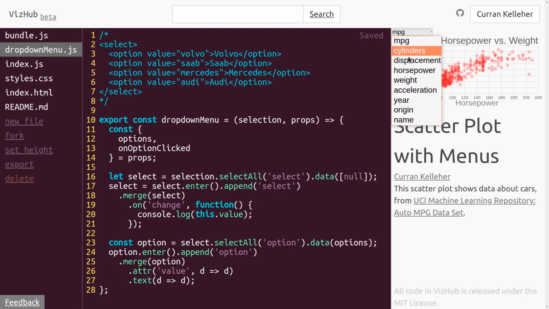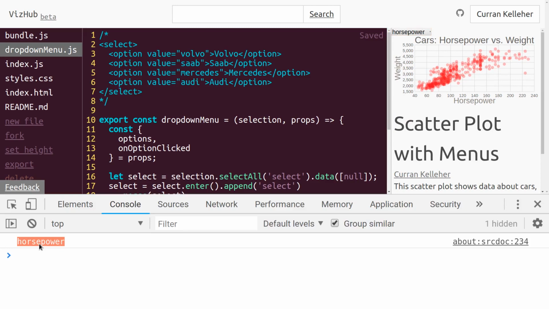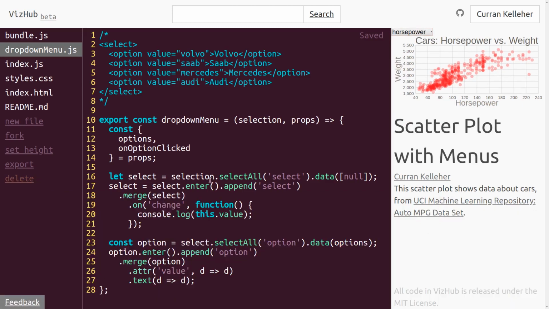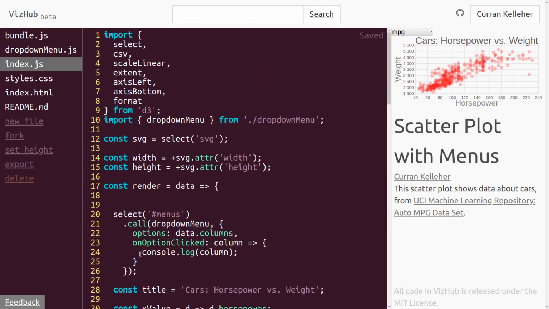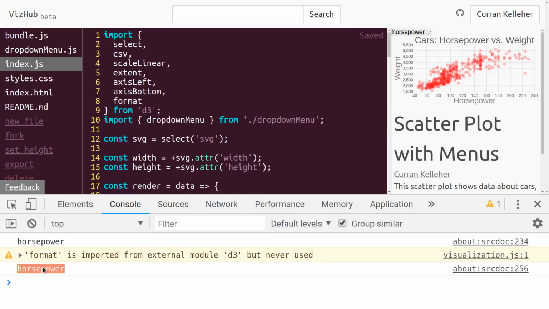Now if I make a selection here, let's say horsepower, horsepower should be printed in the console. And sure enough, there it is. All right, so far so good. So what we want to do is invoke onOptionClicked and pass this.value like that. Now that we're passing the value into onOptionClicked, over in our index.js, this code should be executing now. So now when I select horsepower, horsepower should again be output to the console, but by this code instead. And sure enough, there it is.